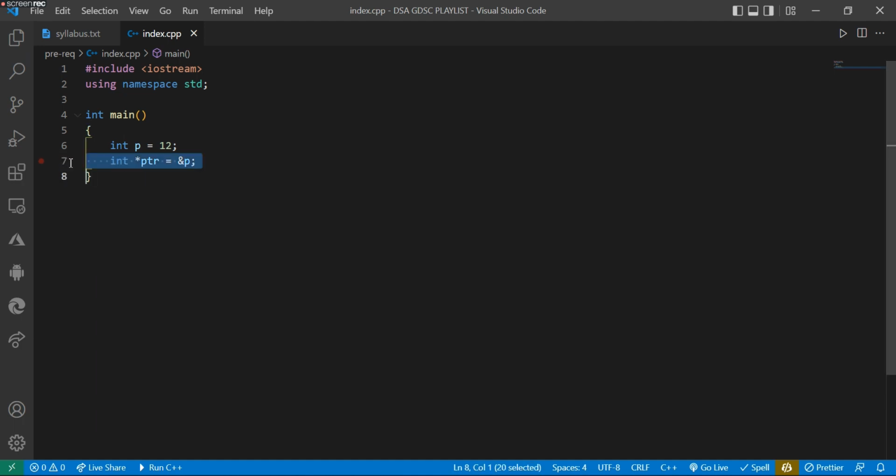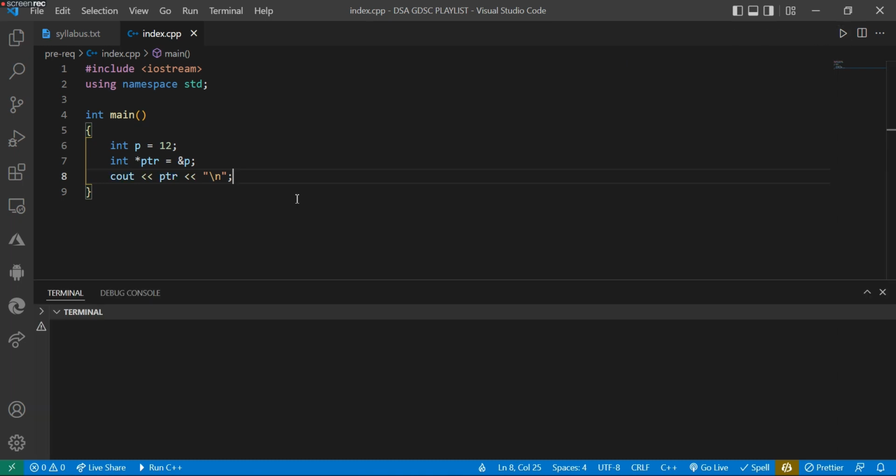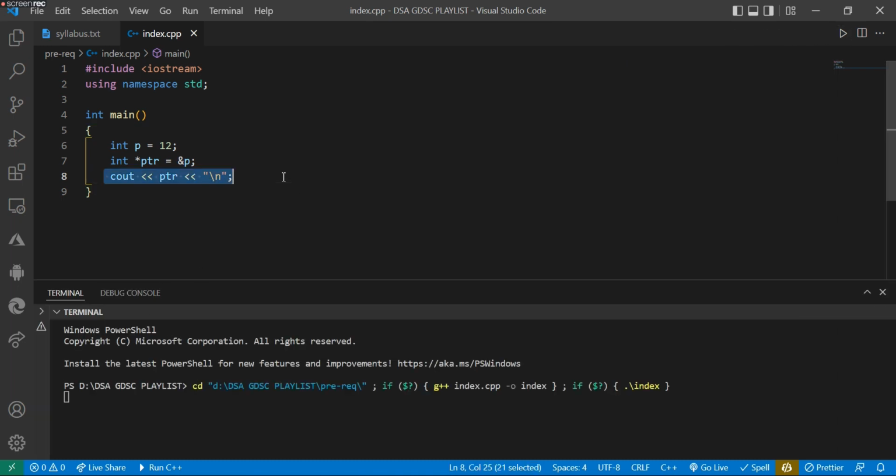Now let me explain this 7th number line once again. It is an integer type of pointer. Why is it integer? Because I'm storing the address of a variable which is also integer. So whatever type of address you want to store in the pointer, you need to give it a data type. So I have given the data type as integer, and it is a pointer, and I'm storing the address of the variable p in it. If I print ptr, it will print some random hexadecimal value on the screen, because an address is hexadecimal. You can see that a random hexadecimal value has been printed on the screen. It is basically the address of our variable p.